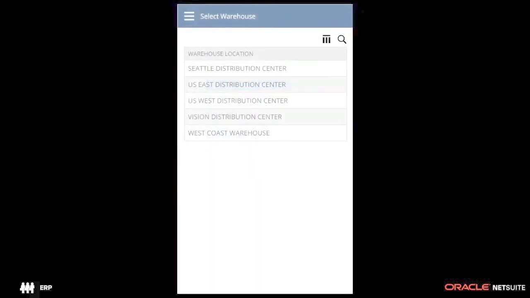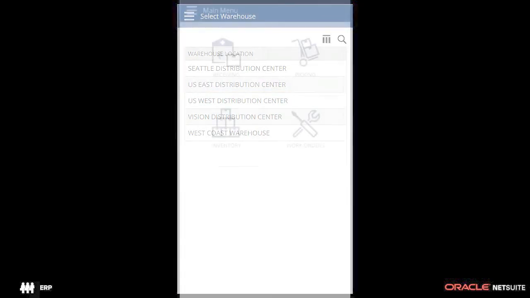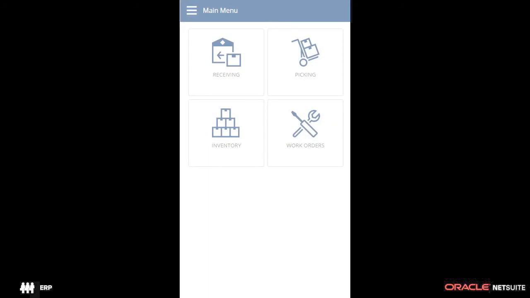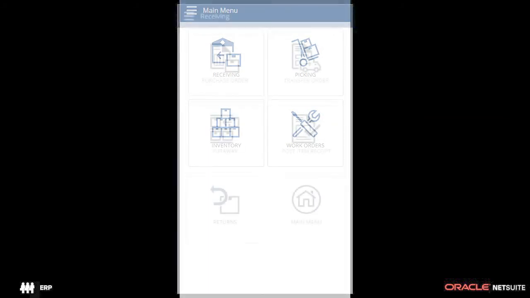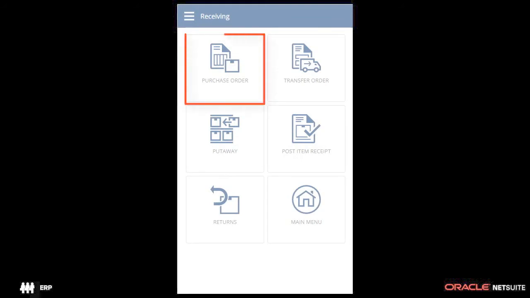If your company works in multiple locations, select the location you want to receive these purchase orders from. But if your organization only operates from one location, the main menu appears. Tap Receiving. In the receiving screen, tap Purchase Order.